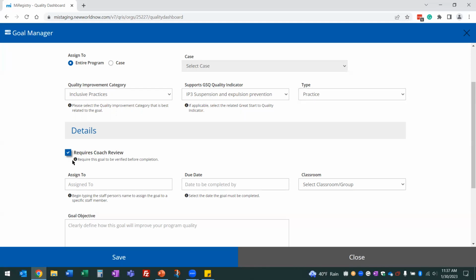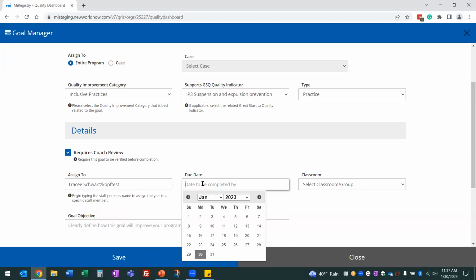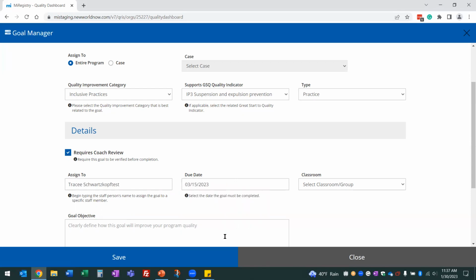box. Now I need to assign that goal to a staff person. I know that I need Tracy, who's our support staff, to help with this, so I'm going to assign her to the goal. Next, I need to pick a due date. I think she can accomplish this within a couple of months, so I will give her a due date of March 15th. The next option is to select a classroom. Selecting a classroom is not required, but can be useful. However, since this goal that I'm creating is related to the whole program, and Tracy's just as a support staff and not assigned to a specific classroom, I'm going to choose not to select a classroom for this specific goal.